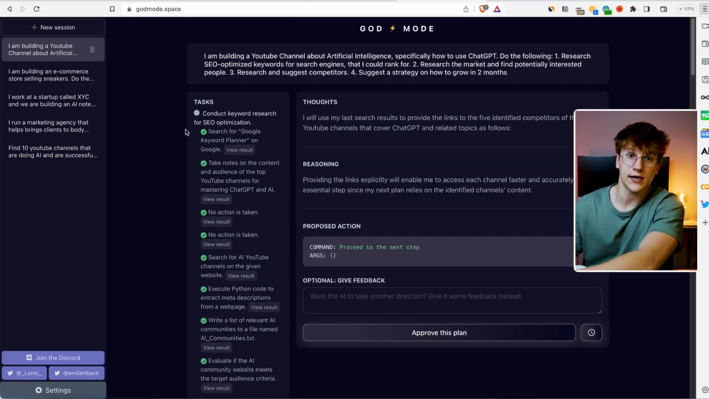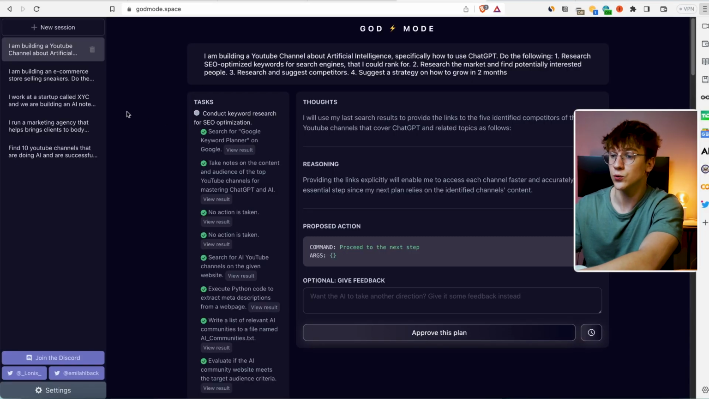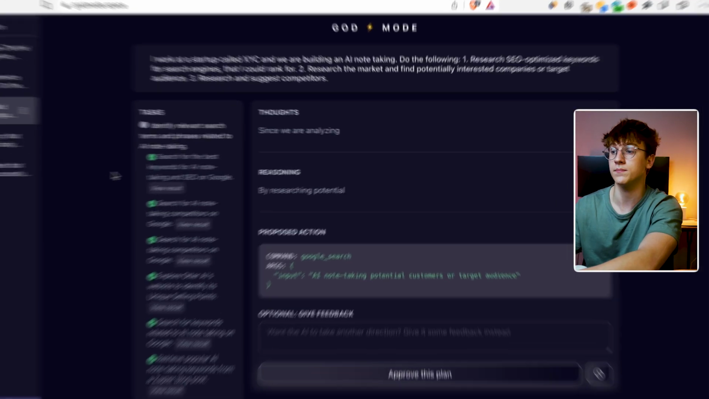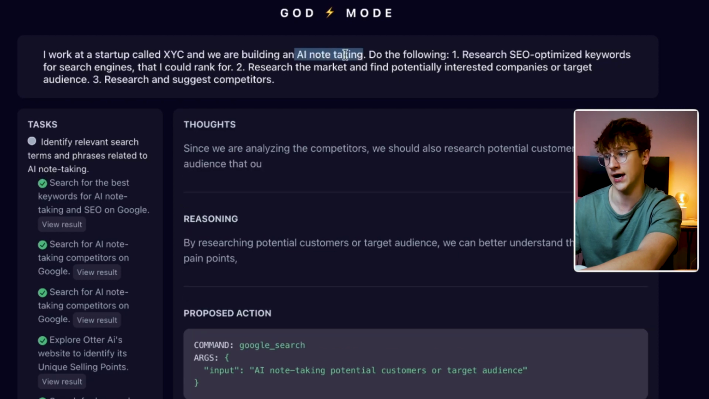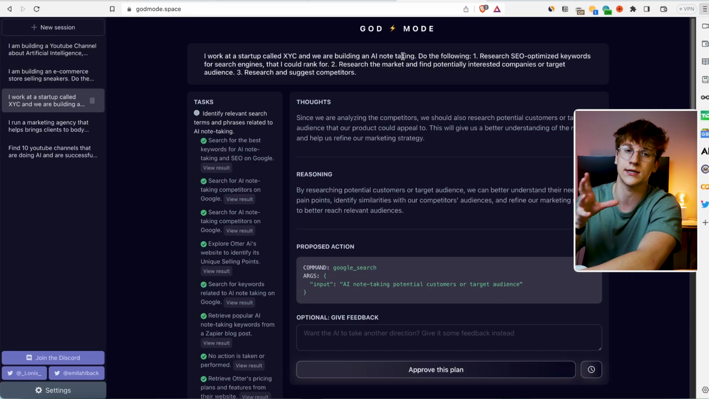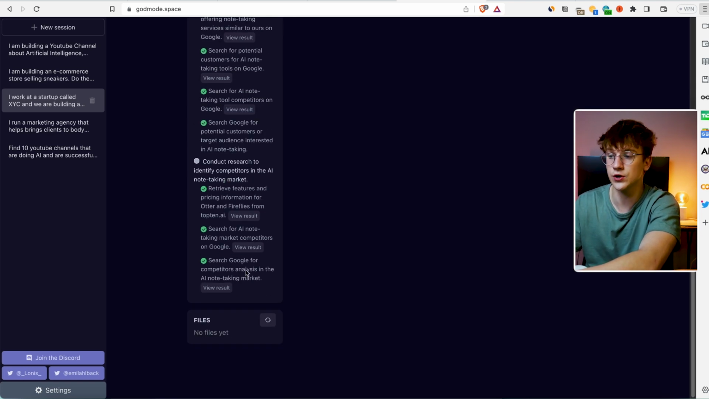And the last use case I tried was like an employee slash other, meaning that I told it that I work at a startup and we are building an AI note-taking app, just again completely from scratch. You could possibly adapt it to your use case, whatever you're doing. And I told it exactly the same things. It didn't generate any files.